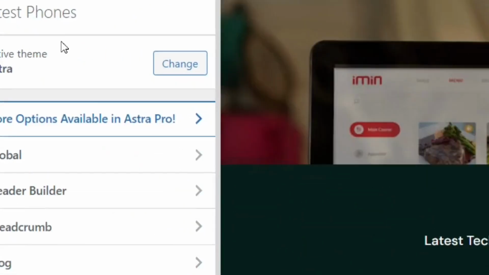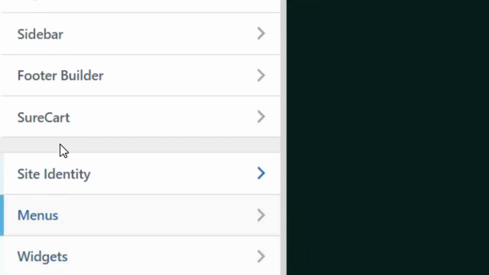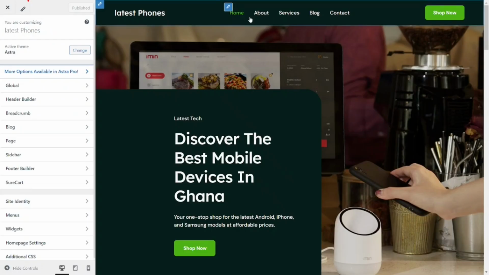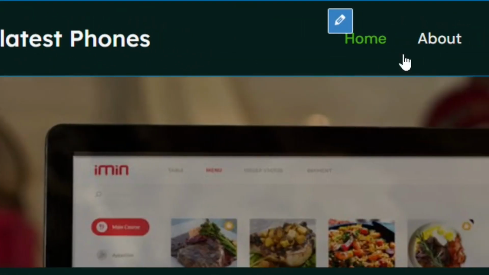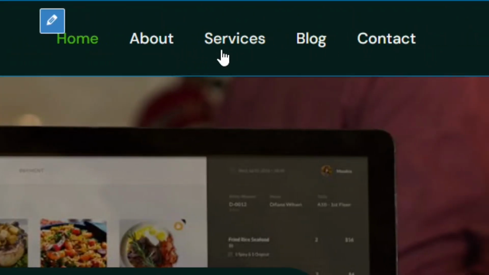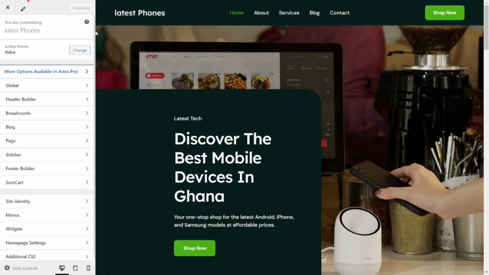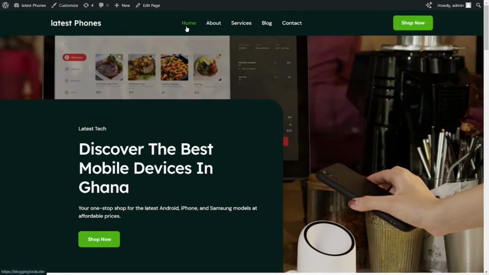On the left hand side, we have all these menus. You can select any of them and customize it. Beside that one, you can put the mouse on any part and click on this edit option, and you can simply change anything that you want. It is easy just like that. Let me show you the pages, and when you are done, simply click on publish, and your website will be published. So let me show you.